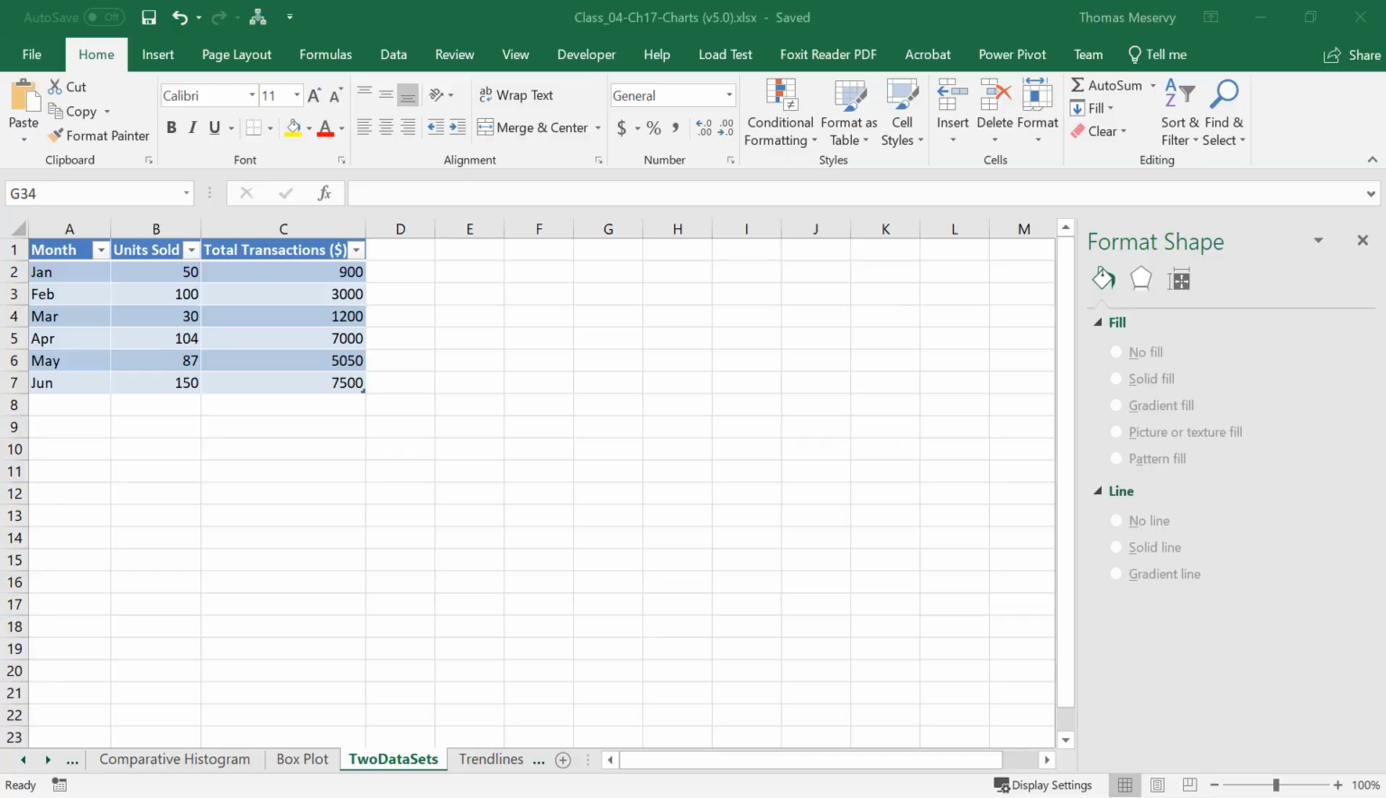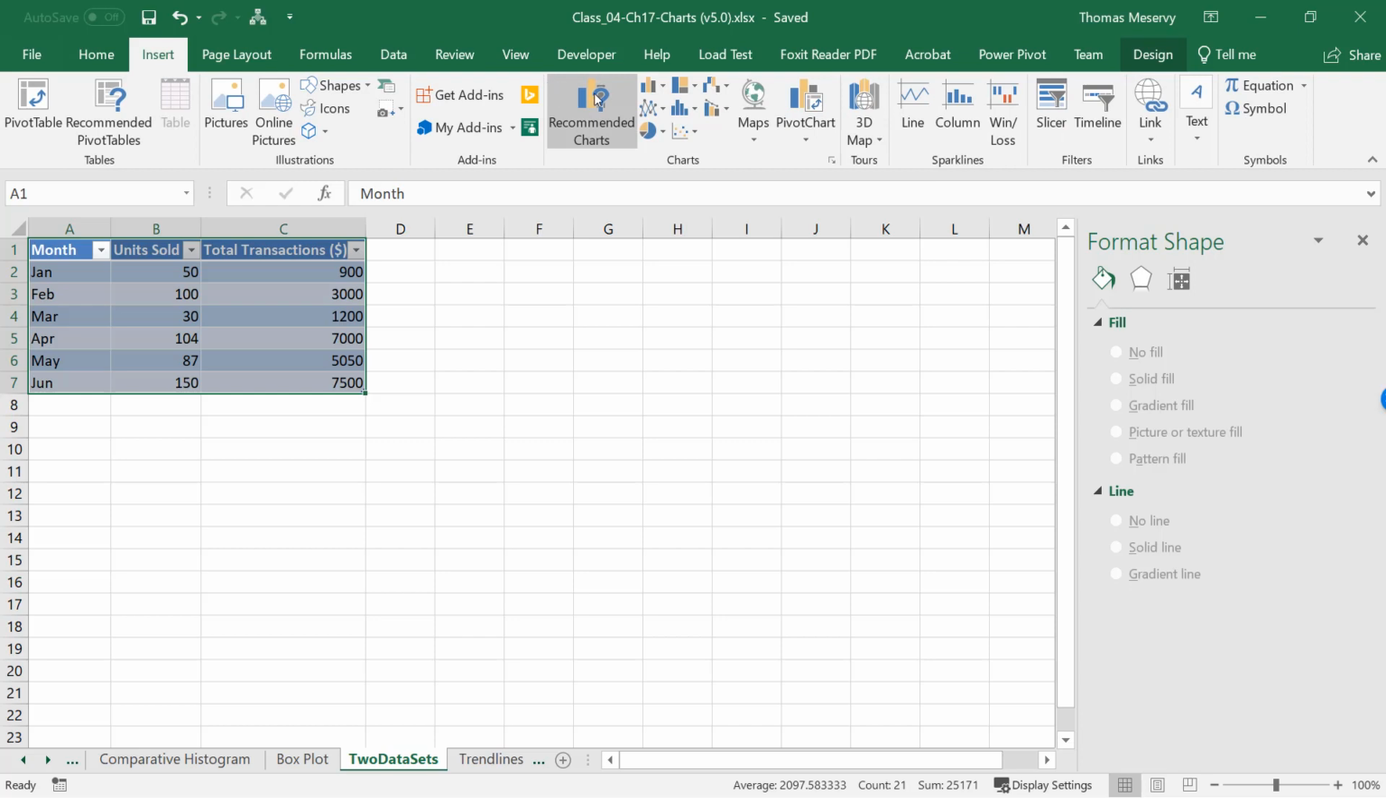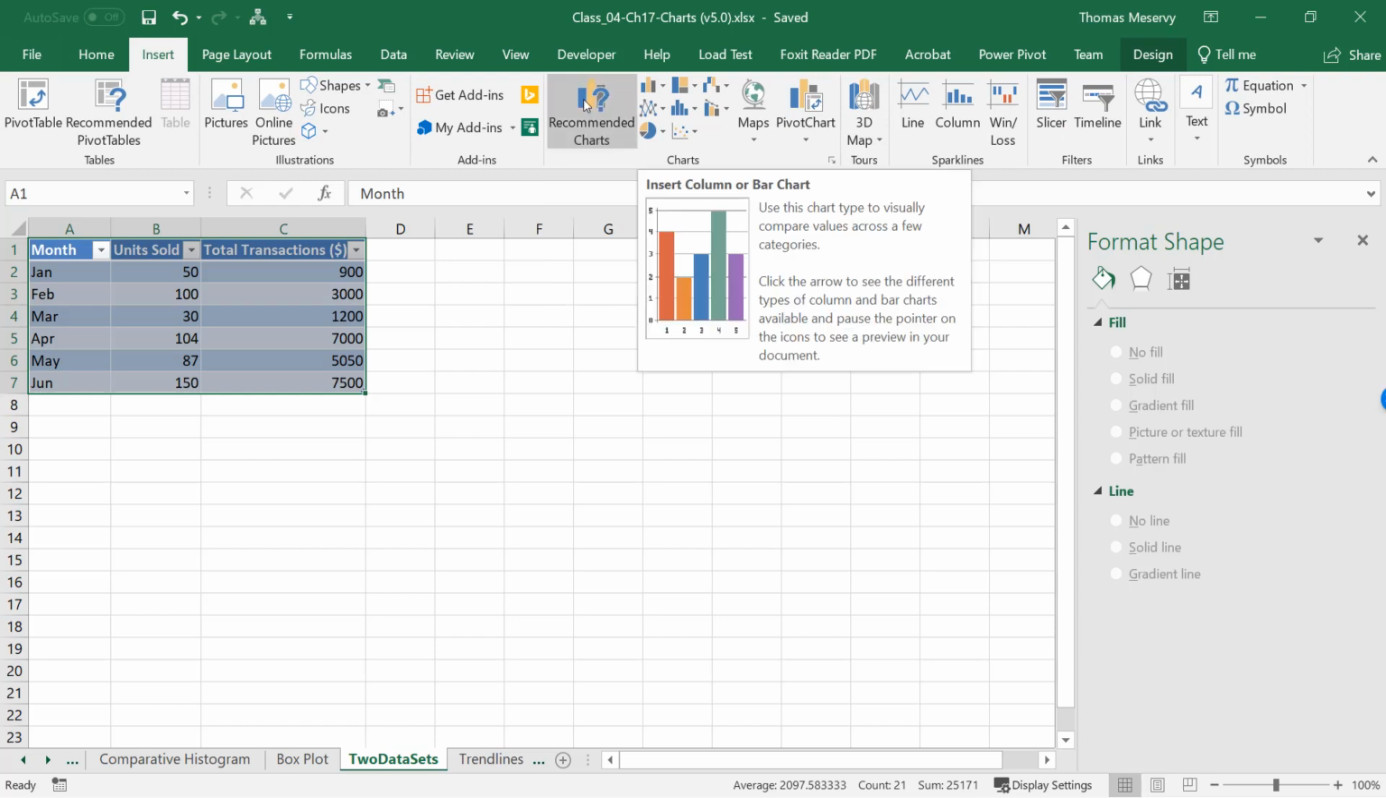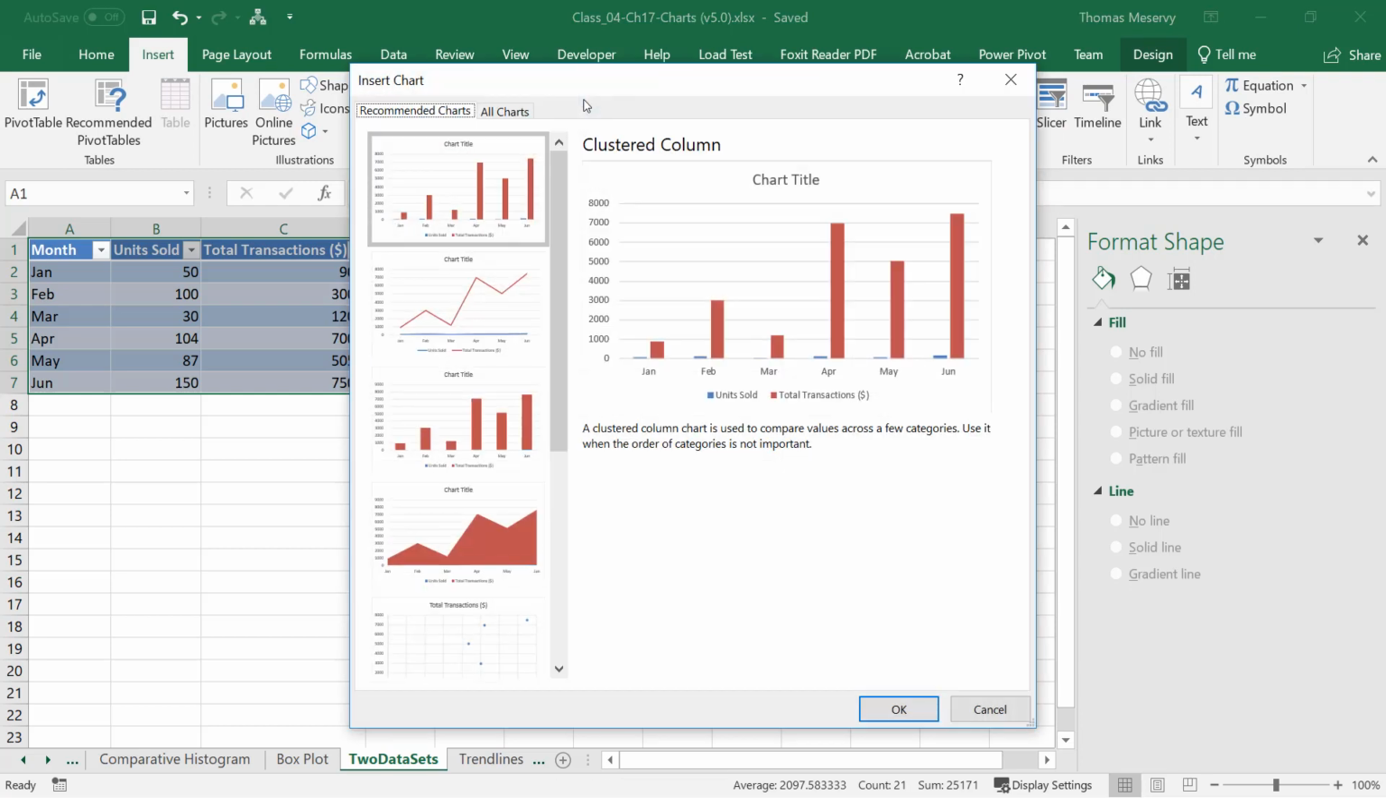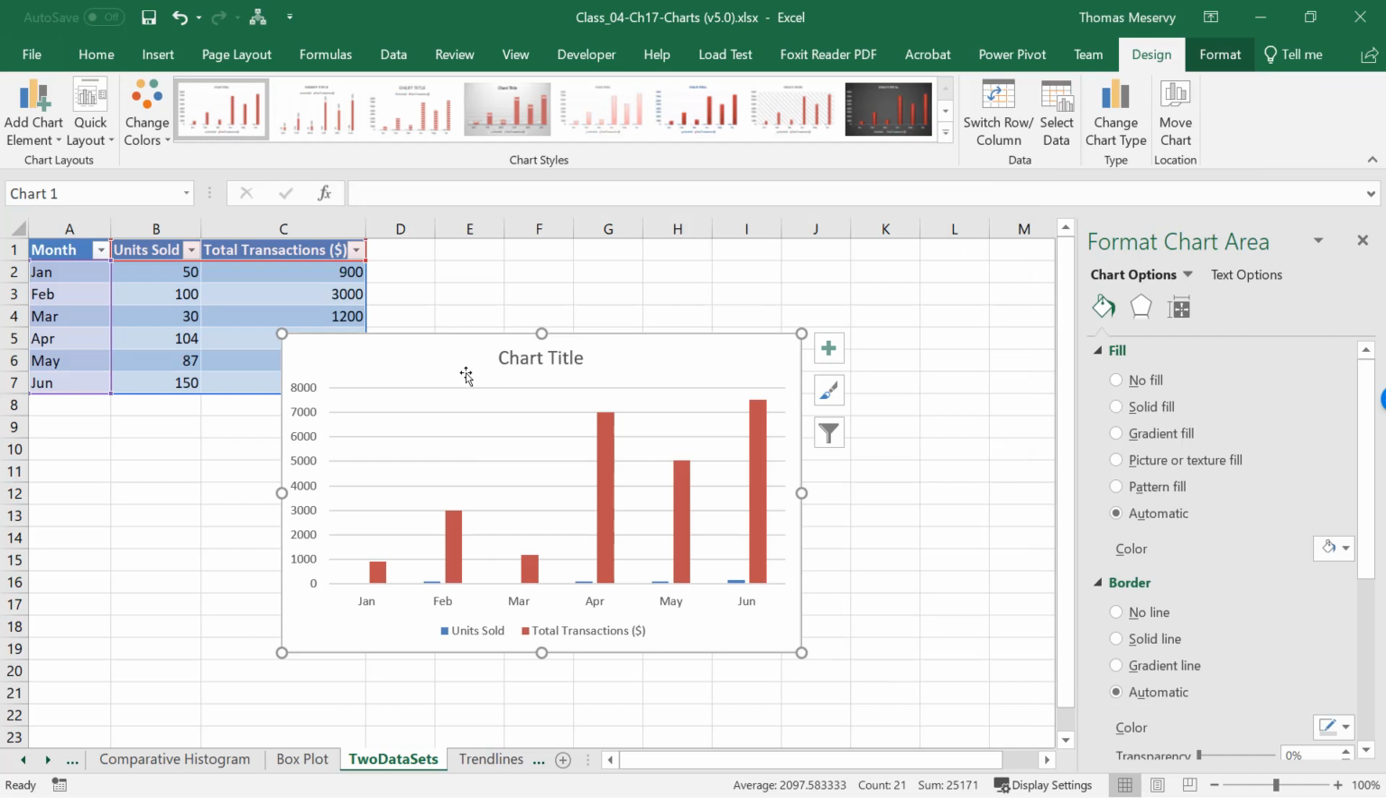Sometimes we have two sets of data that we want to compare, but the magnitude of the values in the different series are so different from each other. However, Excel makes it pretty easy to compare with charts. Let's go ahead and take this data here with units sold and total transactions and insert a chart off of that. We'll go ahead and let's see what the recommended charts are. Okay, that's fine. Let's just go ahead and do this clustered column chart right next to each other.